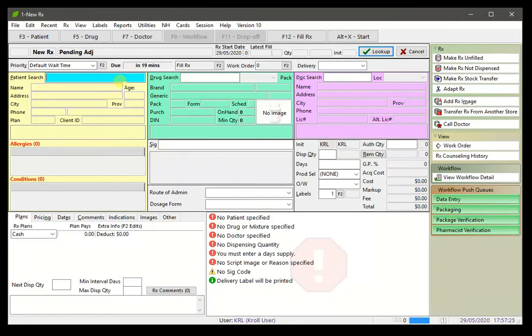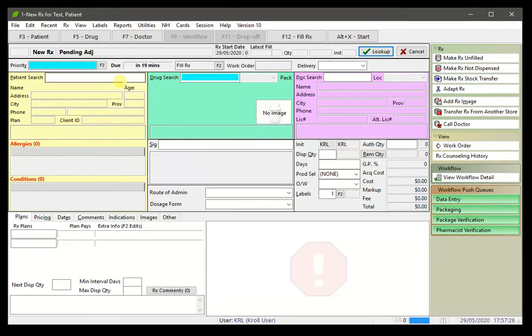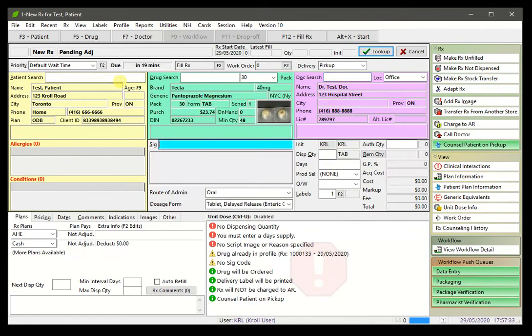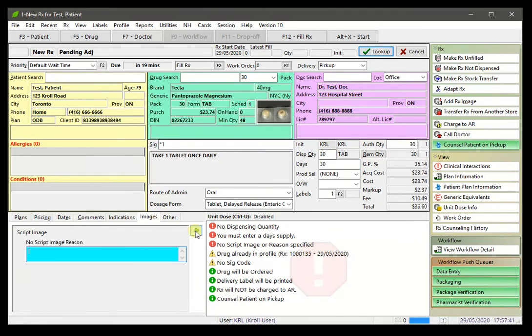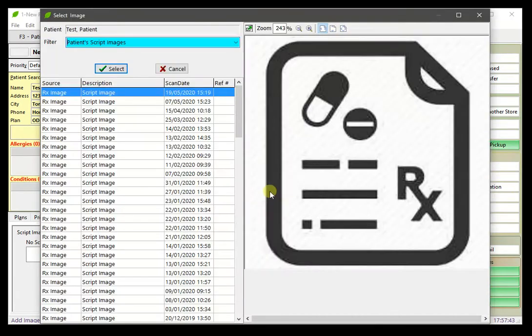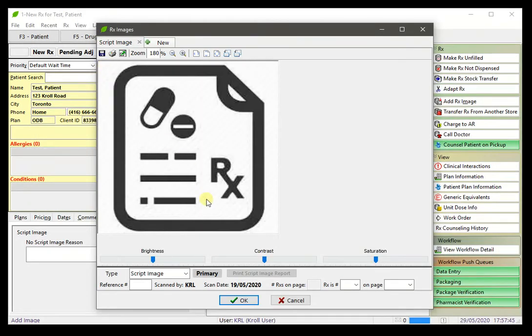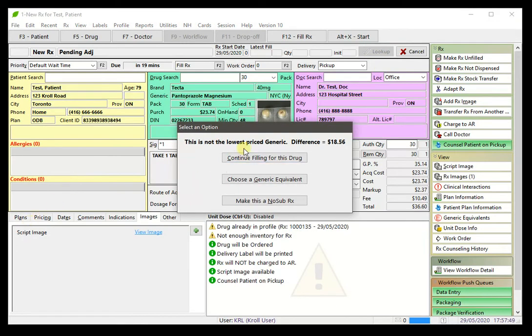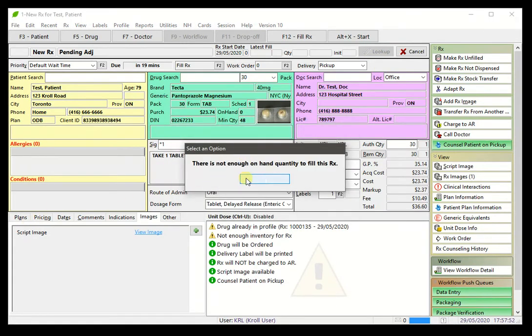We will go ahead and enter our patient information. We will enter our prescription information and also our doctor information. Once we have done that, we will enter the SIG, the dispense quantity, and authorized quantity. Once that step is complete, we will then make sure that we have a script image attached to this prescription. You will see why a script image is important once we move on to the remaining steps of the workflow.